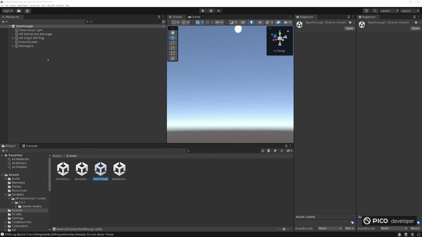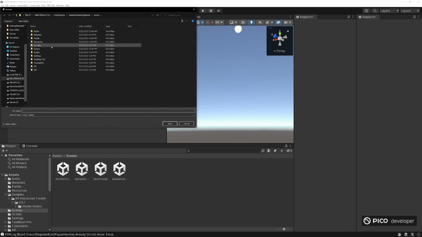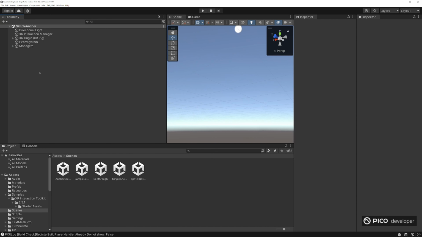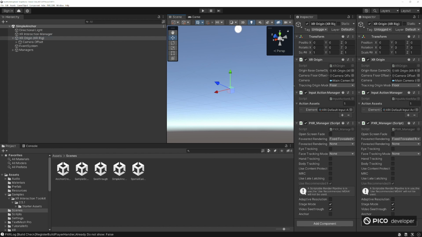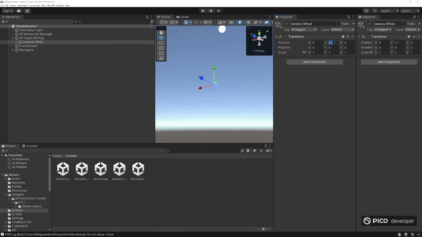How do we handle spatial drift by creating spatial anchors? Let's create a new scene. Let's call it just simple anchors. Let's go take a look at our XR origin here. And let's tune PICO to make sure you have the anchor option enabled here. This allows you to do spatial calibration, spatial anchors, and then the camera offset, let's set that to 0.